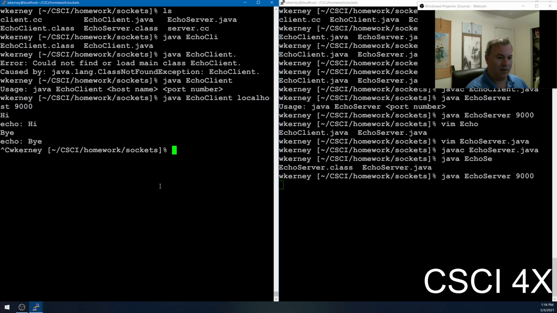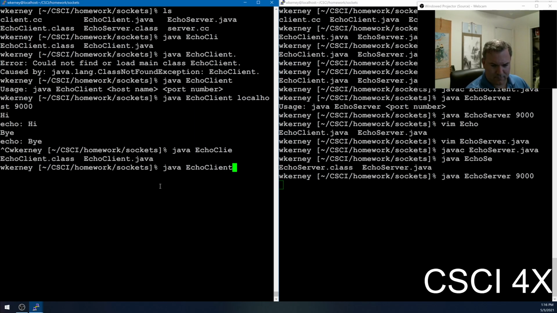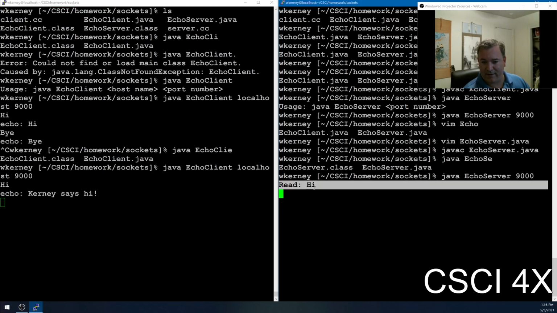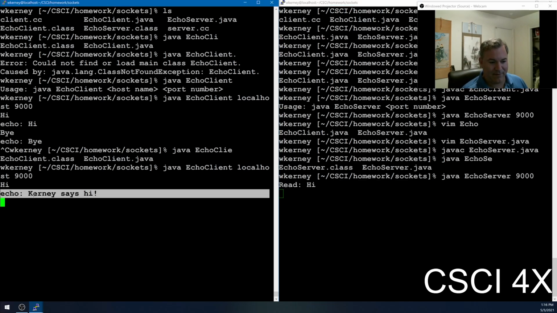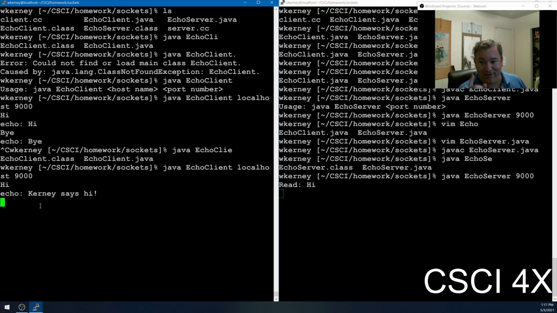Snap it over. The client's still the same. Java EchoClient. Localhost. Localhost just means the machine you're on. And I'm going to connect on port 9000. So I connect here and go hi. And so see how it's printing to the screen now? Printed hi. And then it echoes back. Kearney says hi.